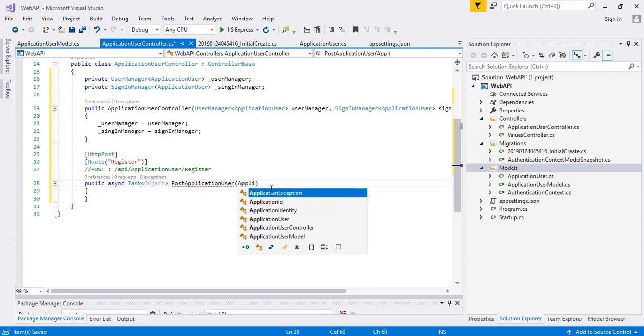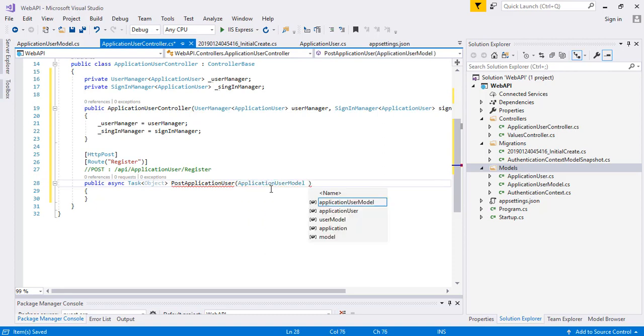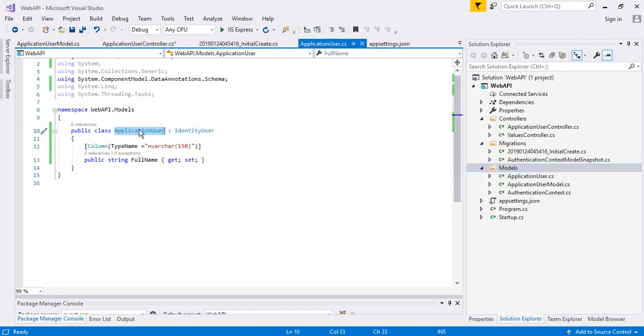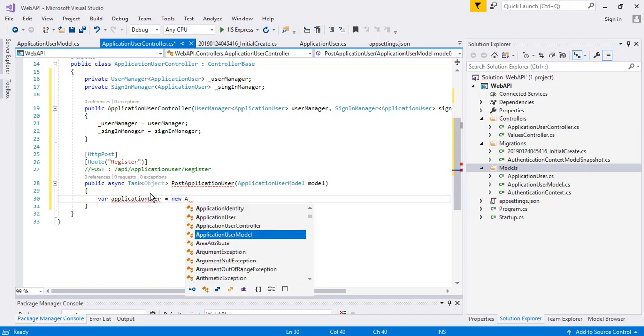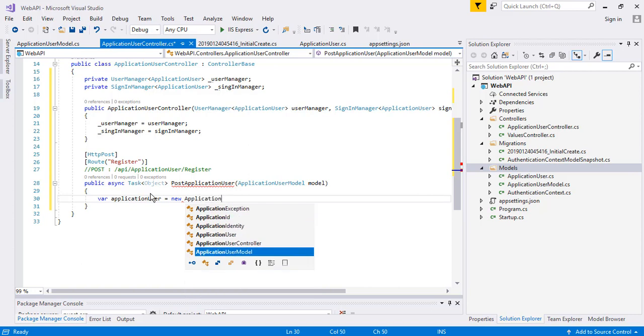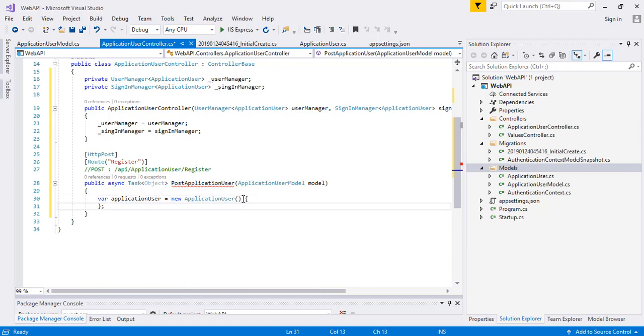Now let's create a parameter of this type here: application user model. I will name this as model. Inside this model parameter, we will have the details of the new user which is to be created. In order to insert that into the identity model or user table, we have to create an instance of this identity type, application user. So we can do this: application user is equal to new application user. Along with this constructor, we can pass the values from this method parameter.